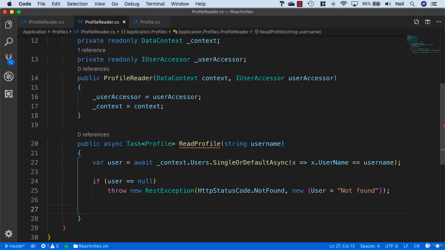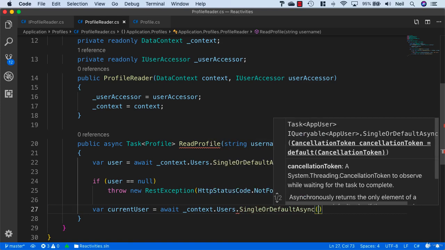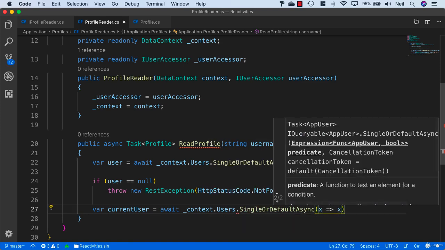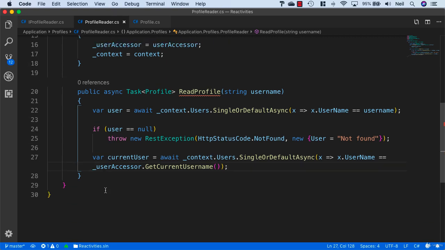And what we also want to do here, so that we can identify if the user is following this particular user, is get a reference to the current user. So we'll say var currentUser equals await context.Users.SingleOrDefaultAsync, and then we'll do the same as above. We'll say x.Username is equal to, and this time we'll use the userAccessor.GetCurrentUsername, so we've got a reference to the current user.